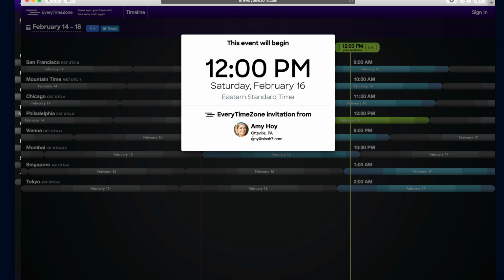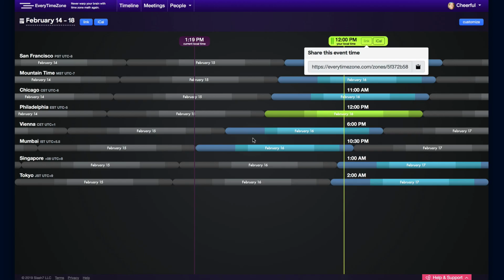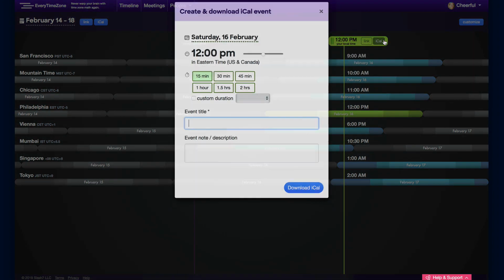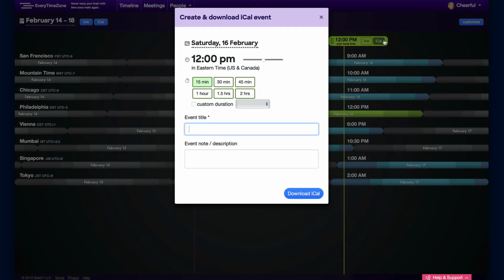In the future, we're planning to do some really powerful things with this little pop up experience, like a description, a link to a webinar, a duration. Those are all coming, but right now it's still pretty good, isn't it? You can also download an iCal file. Now, an iCal file will work in all standard calendaring apps from iCal to Outlook, etc.